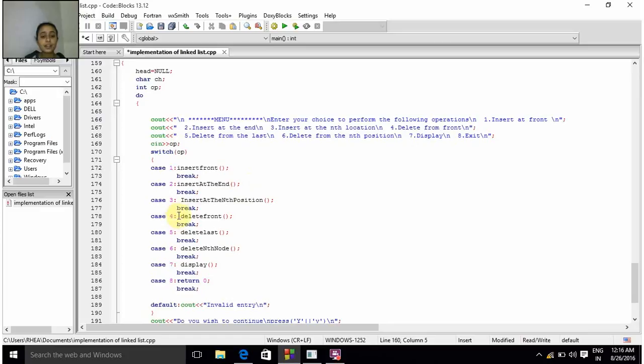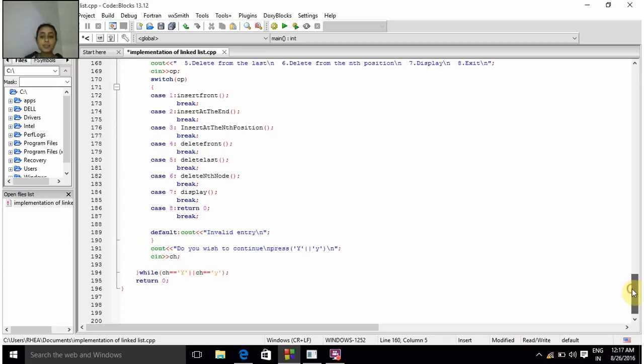And then similarly for the other functions, if the user enters 3, then the insert at the nth location will be performed, and if the user enters 4, then deletion from the front will be performed. If the user enters 5, then deletion from the last will be performed, and if the user enters 6, then deletion from the nth position will be performed, and 7 will be for displaying the elements in the list. Finally, if the user wants to exit from the program, he or she has to press 8. Every time the compiler will be asking the user whether the user wants to continue or not, and for that we have used this statement.